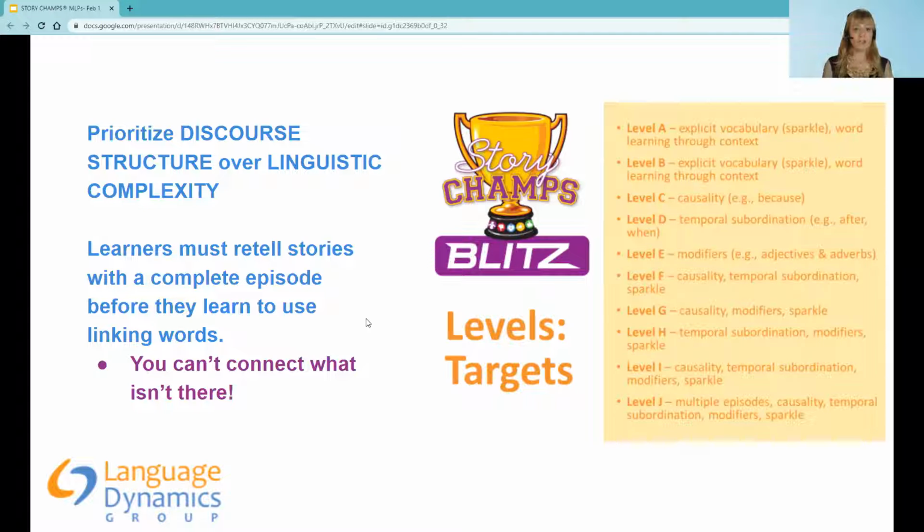So we want our learners to retell stories that have a complete episode. Like, please just let me understand what you're saying. You need a complete episode for that, right? Then they can use linking words, because we can't be teaching causal and temporal subordinates if there's nothing to connect. If they don't have a problem and then a plan and an attempt, if one of those things is missing, we can't use the word because. Or if we don't have a feeling and then the problem, we can't say, oh, he was crying, or he felt sad because he hurt his knee, right?